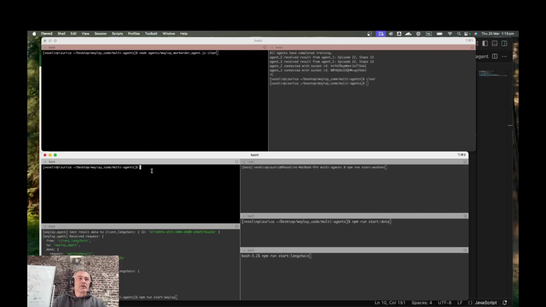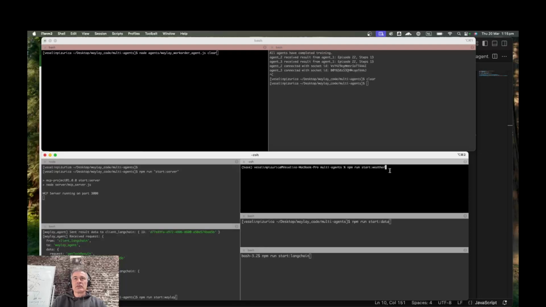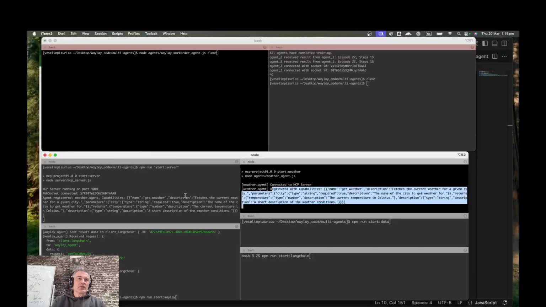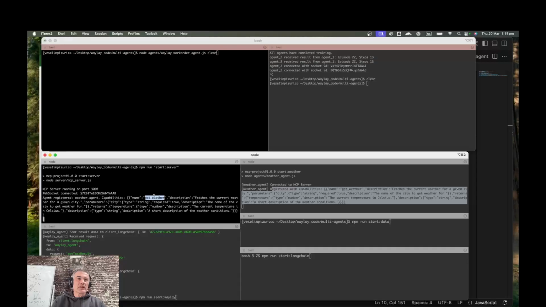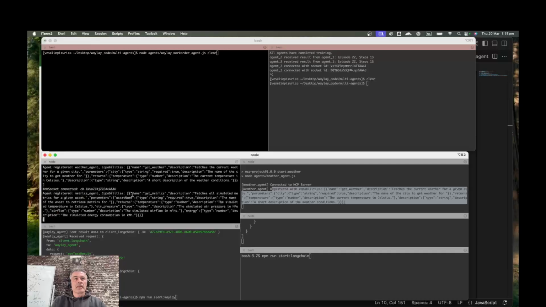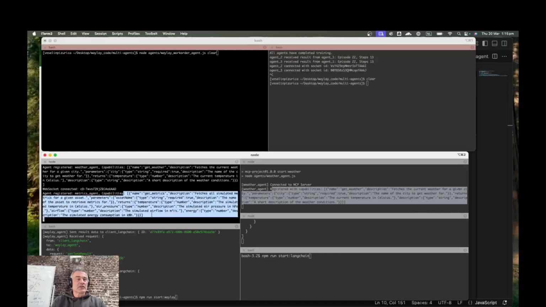The first thing I want to start is the MCP server. There you go. The second thing I will do is start the weather endpoint. And you see here it has the capability to get the weather given a string, which is a city. I'm adding the data feeder, if you like, agent, and this is what it can do.